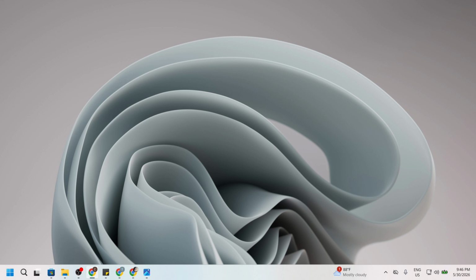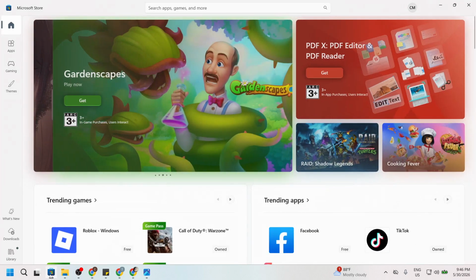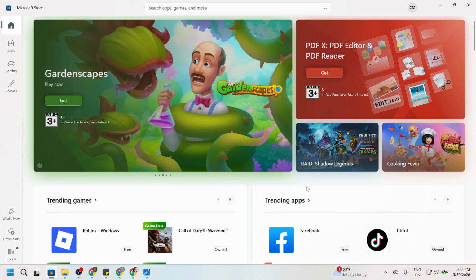Start by opening the Microsoft Store on your Windows PC. The fastest way is to click the Start button and type Microsoft Store, then select it from the results. You can also launch it from the taskbar if it's pinned there. Give it a moment to load so the home screen fully appears.